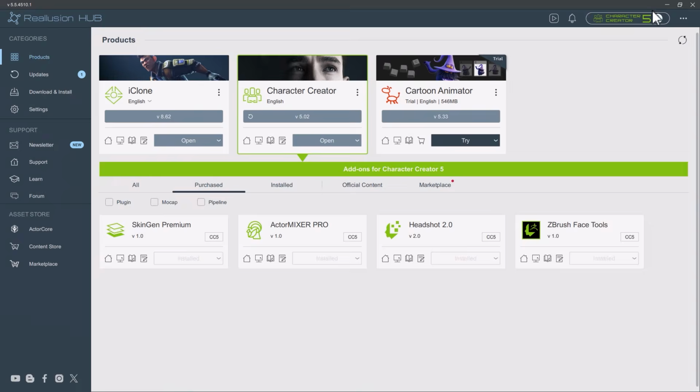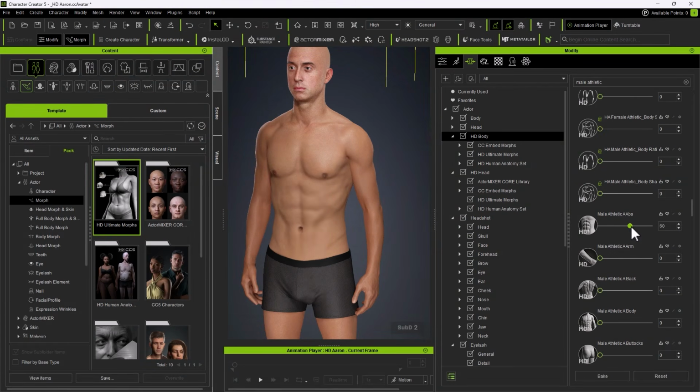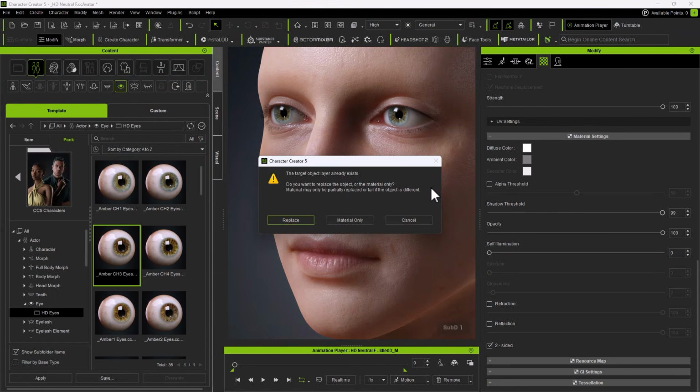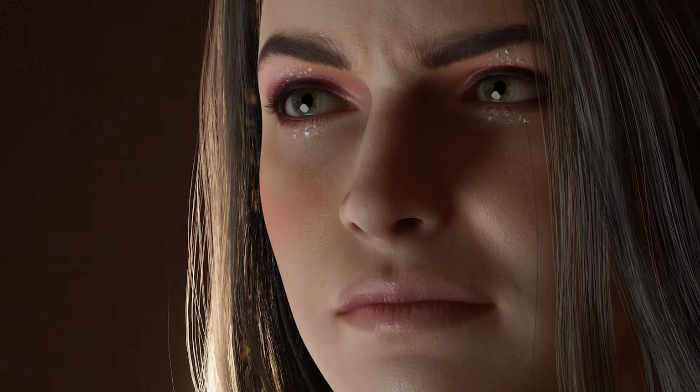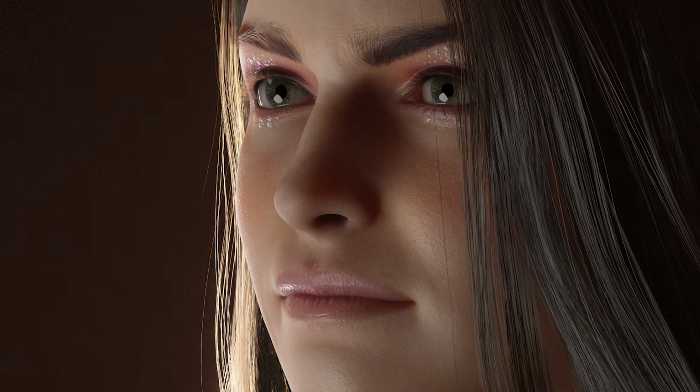Today we're going on a little journey together, from installing Character Creator 5 through Reallusion Hub all the way to exploring its user interface, tools, and a few pro tips to help you get started like a seasoned artist. As a bonus, I will also show you how to tweak and refine your character's facial expression, all inside Character Creator 5. So whether you're brand new to this application or just brushing up on the latest features, stick around. Let's jump right in.